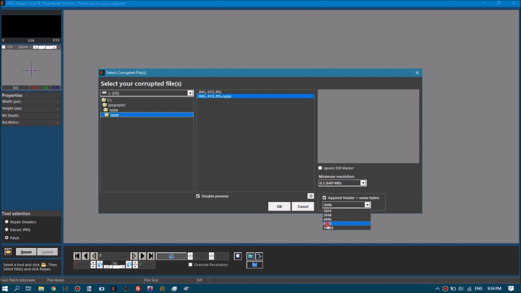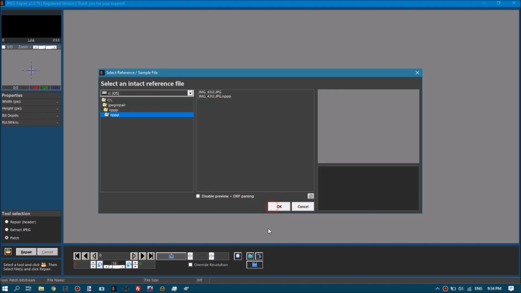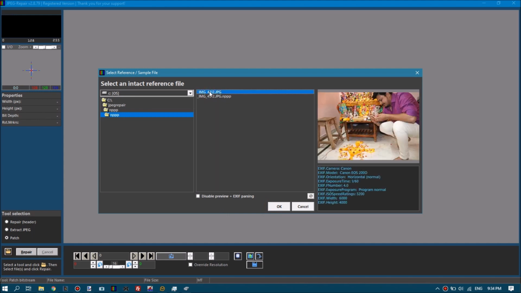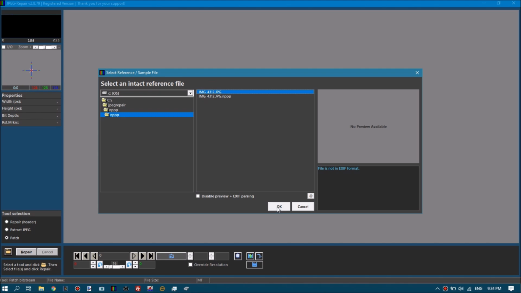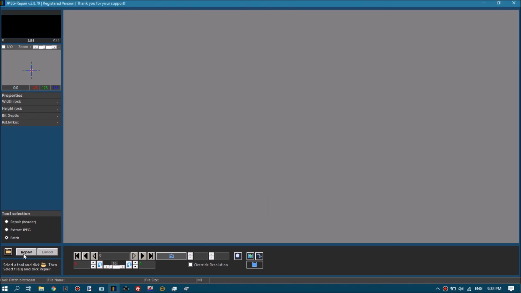click append. I'm gonna add 8 kilobytes more of JPEG data from the reference file. Open the reference file and click repair.